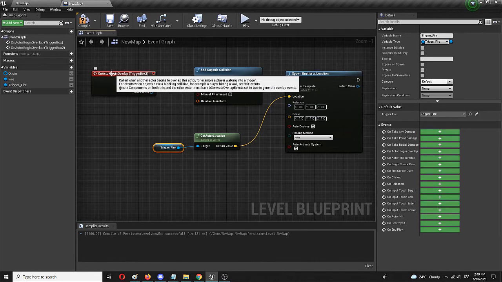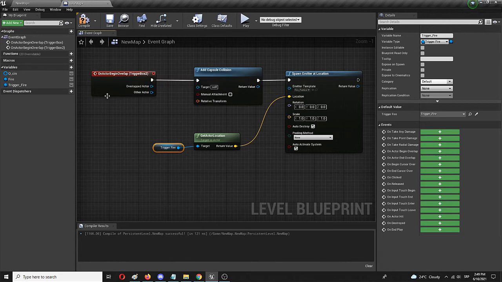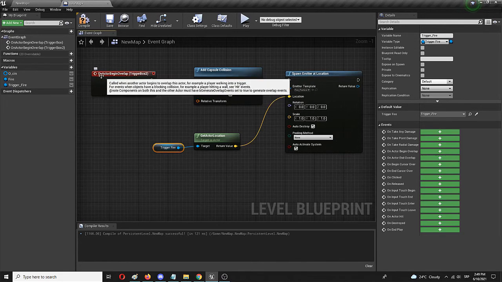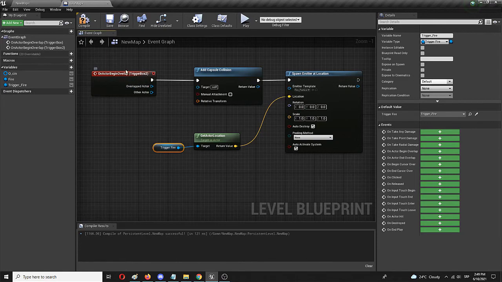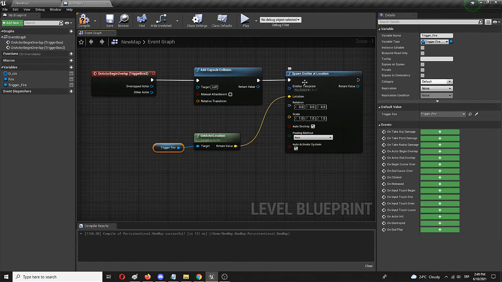So trigger box 2 is the place where I'm starting this blueprint setup, this blueprint node on actor begin overlap. Trigger box 2 is connected to the trigger box 2 add collision to the capsule, which then sends it to the spawn emitter location. It asks for the location and gets it through this actor, which then sends it back, and it spawns the fire particle on that spot. So pretty simple, pretty straightforward, with some nuances, but nothing too major.